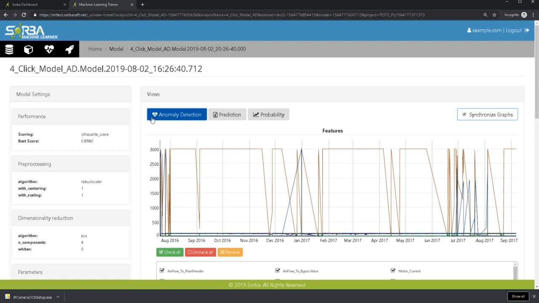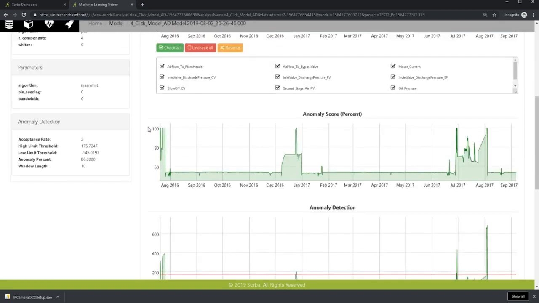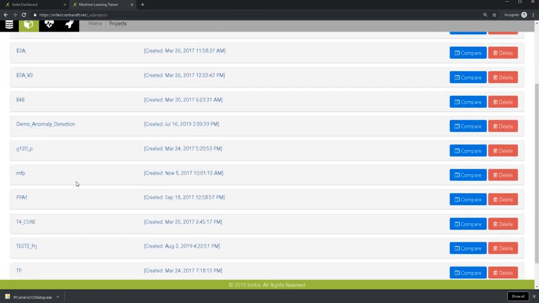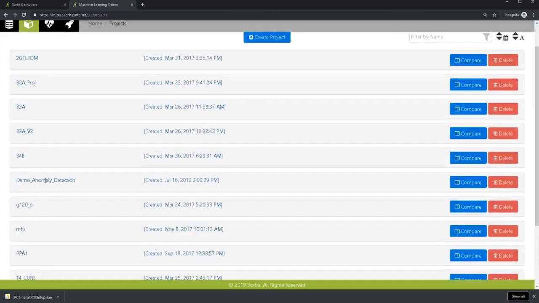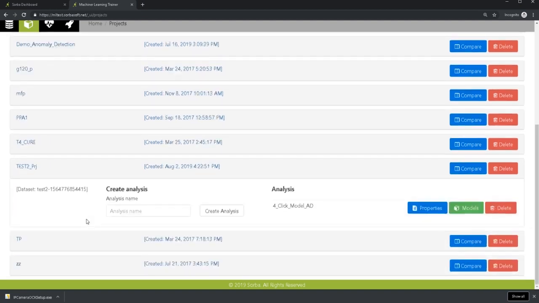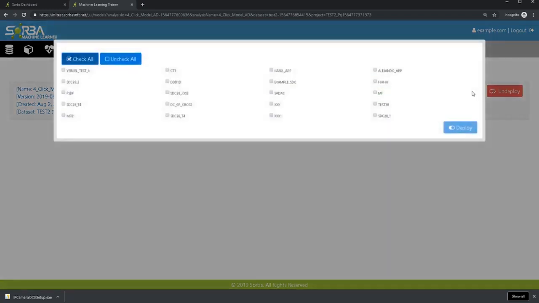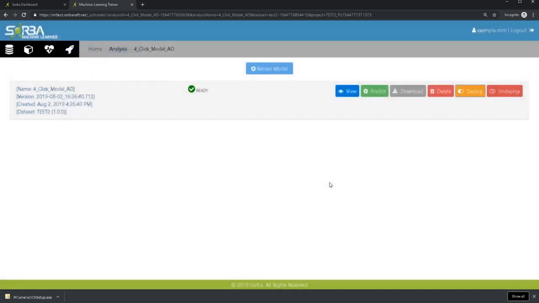Now we have a model that was created with that 4-click method. What we can do now is go back to projects, go to our test2 project, look at the model itself, and deploy the model to an SDC if we see fit. Now in essence, we have completed the 4-click approach to create our first anomaly detection model.